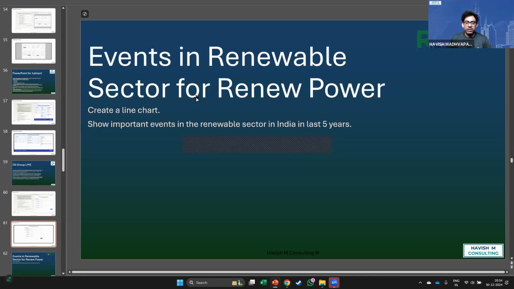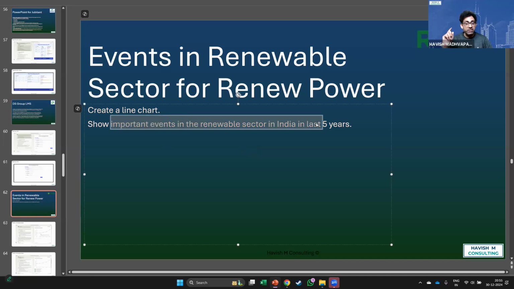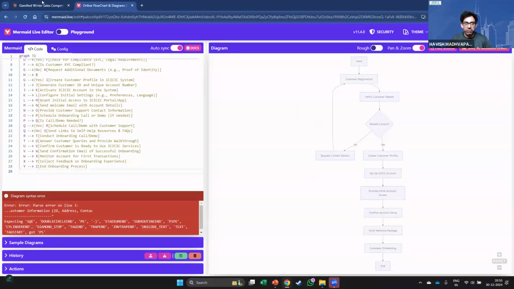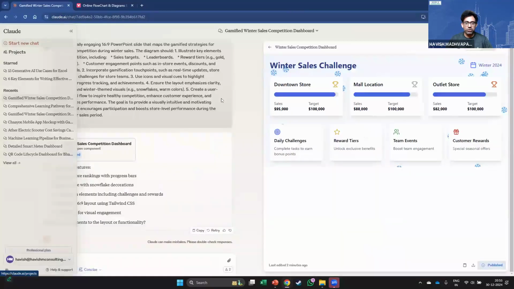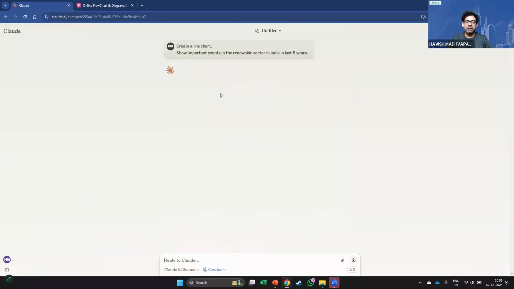Okay. Moving on, this is again very nice. So, Renew Power is India's largest renewable energy company. And I want to look at important events in the renewable sector in India in the last 5 years. Look at this. So, my prompt here is, have a look, create a line chart, show important events in the renewable sector in India in the last 5 years. This is beautiful. Look at this.